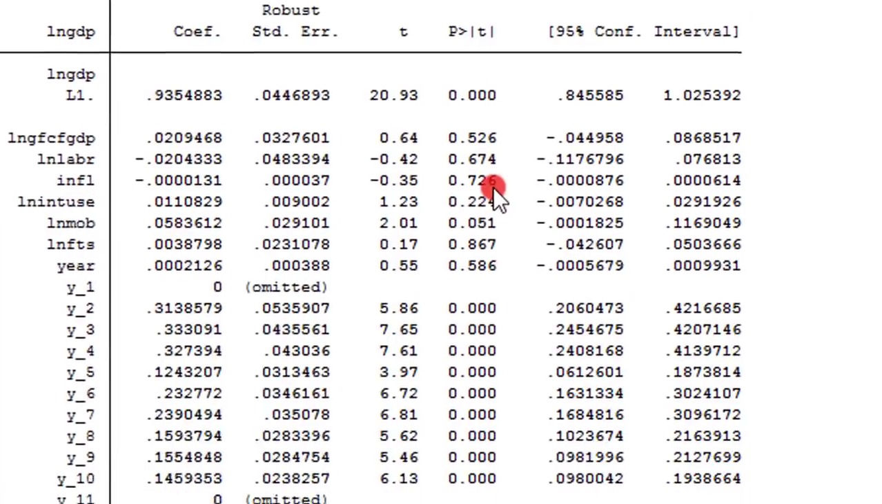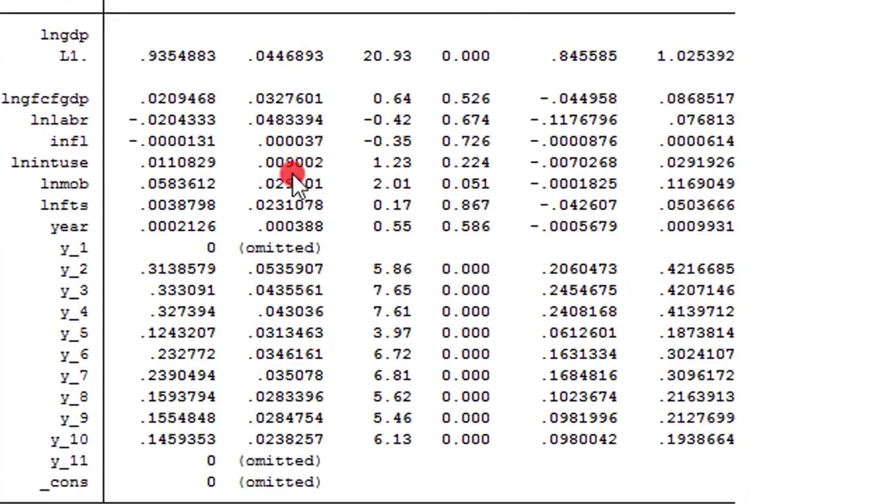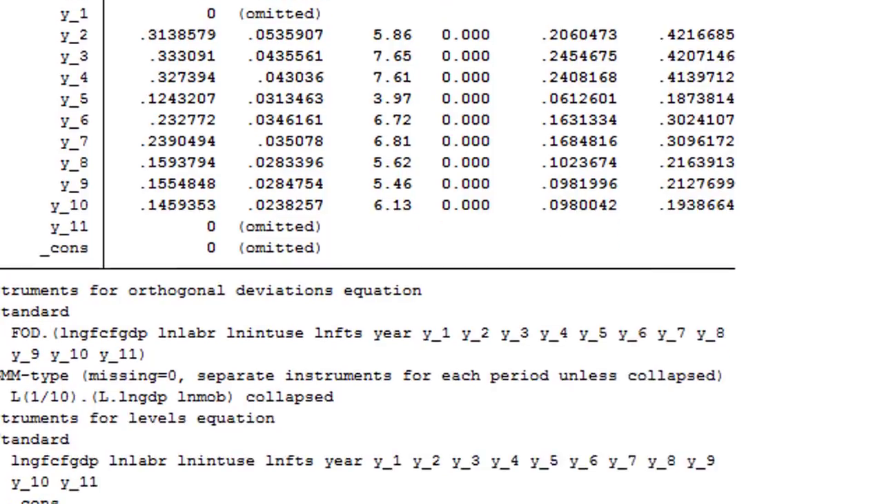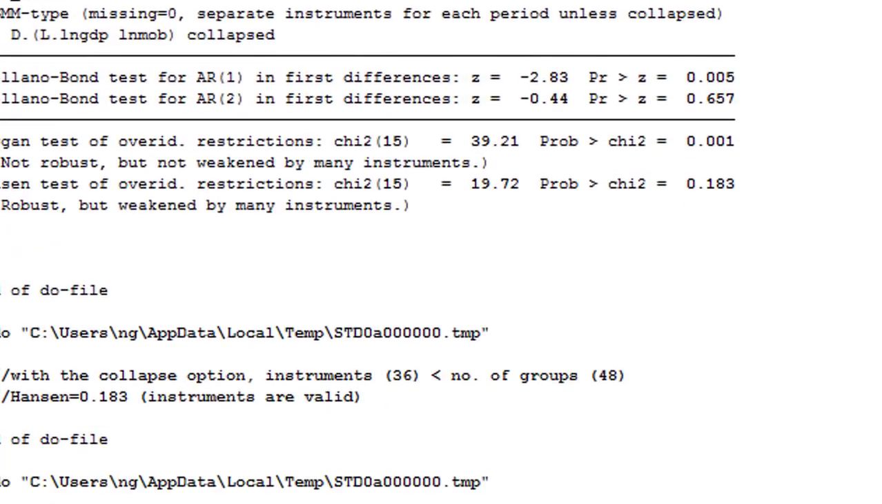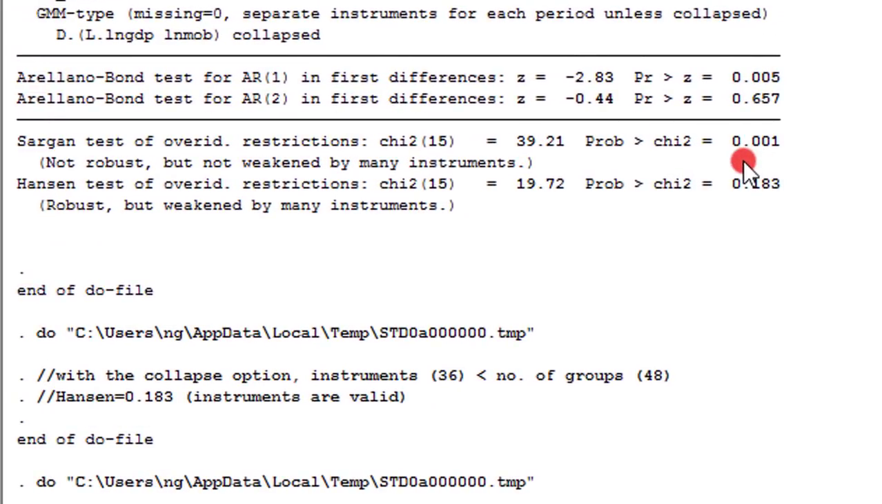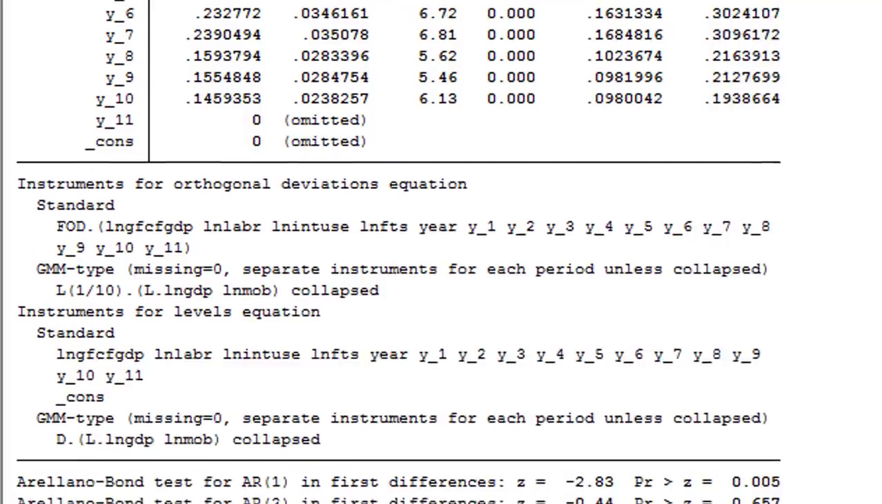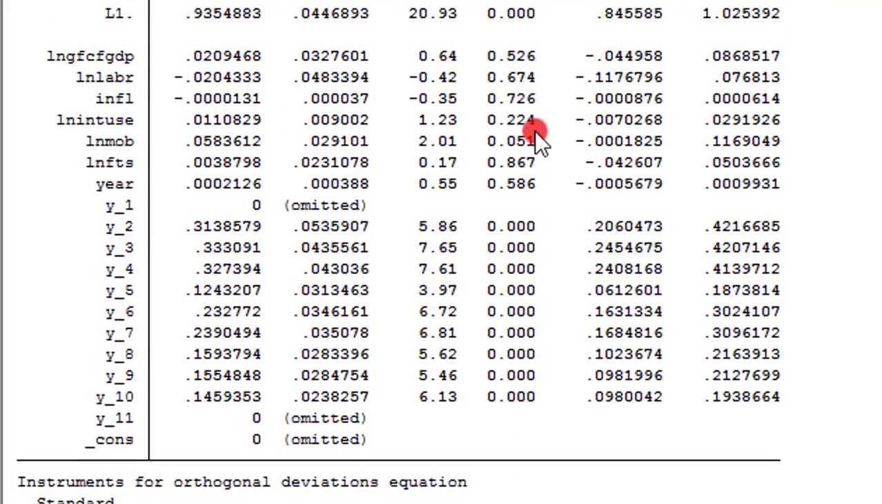Let's take a look at some of the regressors. Now I have mobile significance at the 10% level. This is fair enough compared with what I had before. Let's take a look at Hansen. Hansen is 0.183. So this one tells me my instruments are valid. I may decide to take this result. At least I have a significant coefficient apart from the lagged dependent variable.